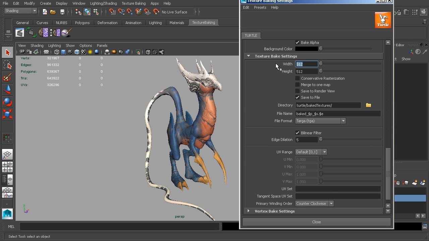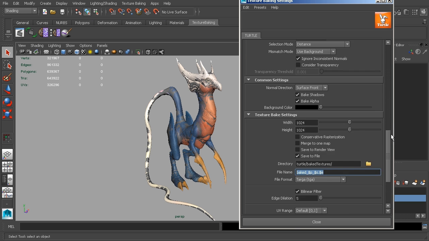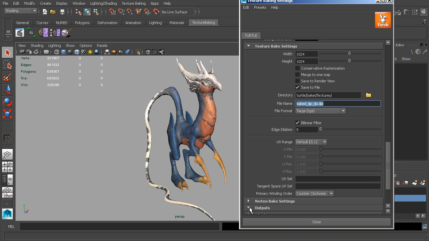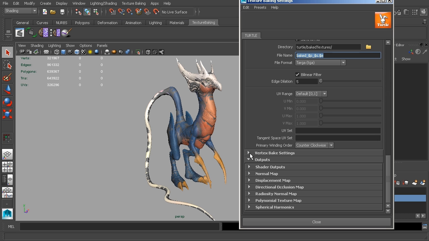Your texture baking options, you can change the values here as far as the size of the texture that you want to create. You can save it to a file. Here's the directory it's going to save it into, and then the format that it's going to save it, the file format here, the default UV range, and so forth. So I'm going to leave all that pretty much the same and go all the way down to outputs, and this is where we can decide what we want to actually output.